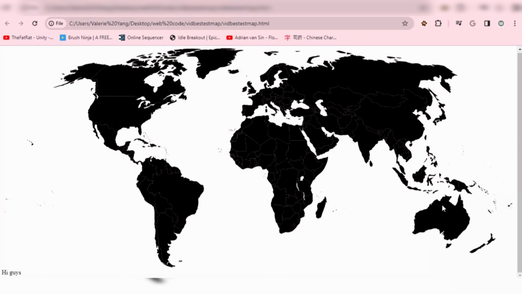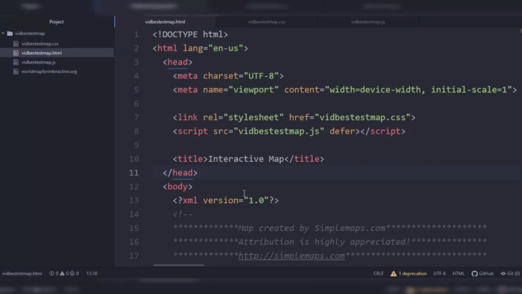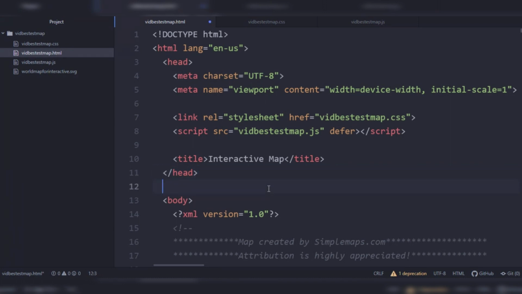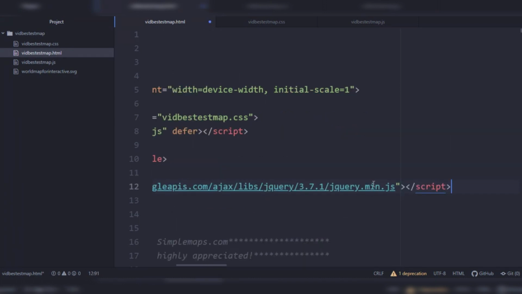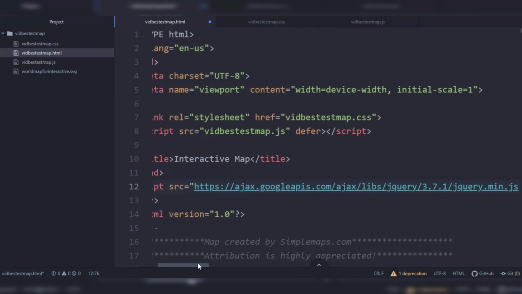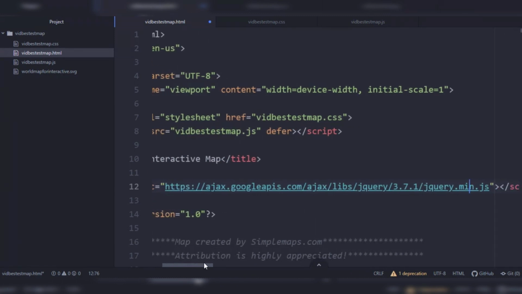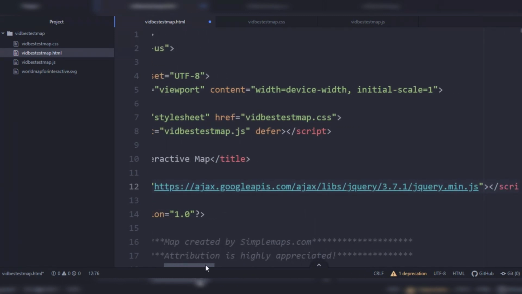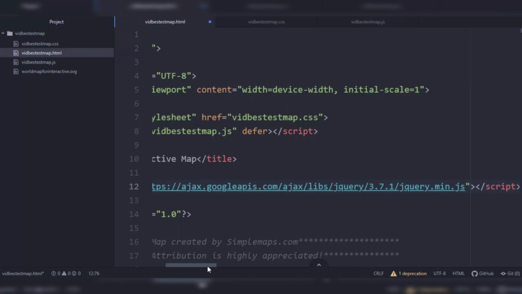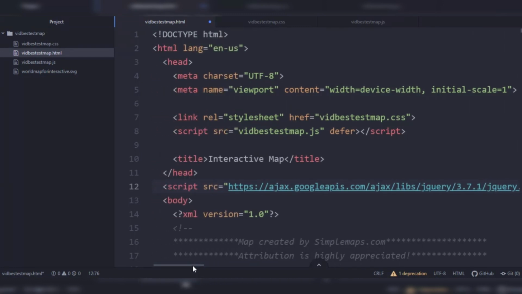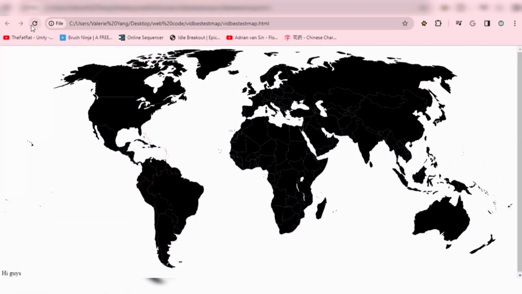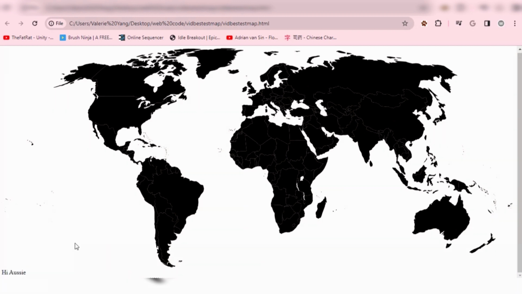Okay, so I figured out the problem. You need to add something really quick. I have it. It's this. You can type it out manually. I think I might put it in the description, just in case you want it. This is the thing that makes it work. It says hi guys, right? So if I click on this, it says hi Aussie. It changed. Let's try this with other countries.